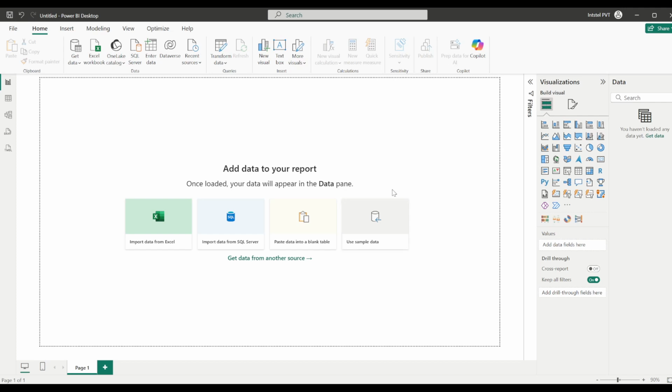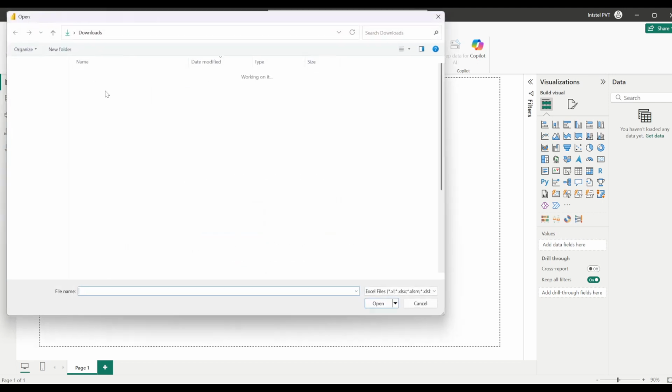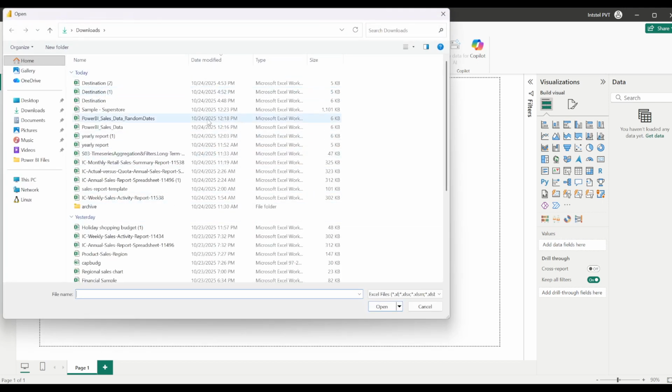Once you have it open, the first step is to import your data. You can do this by clicking on the Get Data button, typically located in the top menu. Clicking this button will bring up a drop-down menu, and for this demo, we'll select Excel Workbook. You'll see a file folder pop up, and this is where you can navigate to the file you need.